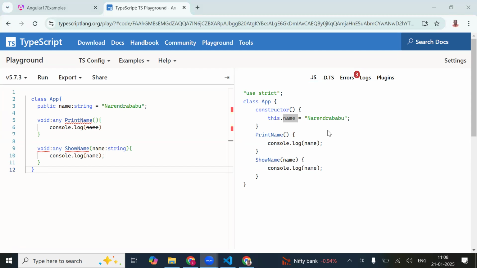You are not aware of it. By default, it takes any data type. But in TypeScript, you can define your name as a string. TypeScript is the superset of JavaScript.